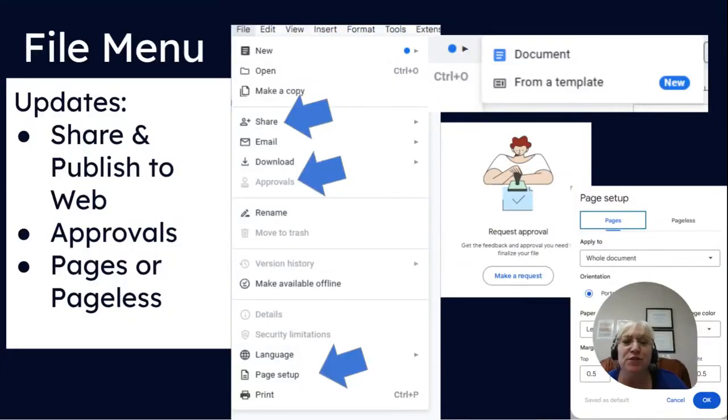When new features show up in the menus, you can see that they have a blue dot next to them. And then when you click on the arrow next to that blue dot, you can see the word new. So that's one way to tell if it's going to be a new feature. Look for those blue dots and then expand the menu with the little arrow to see what's new.